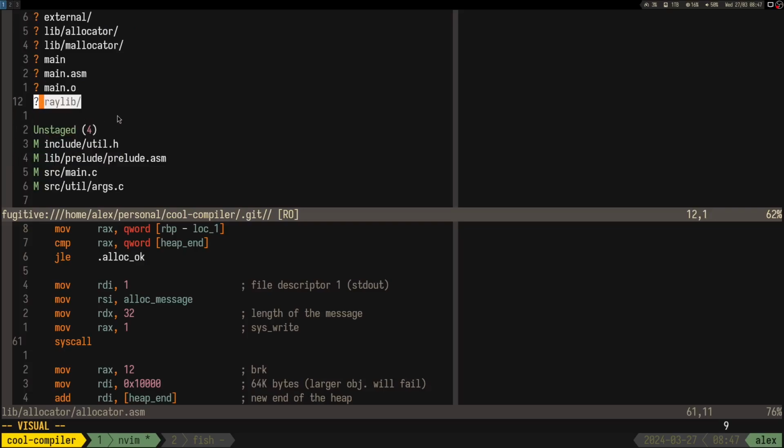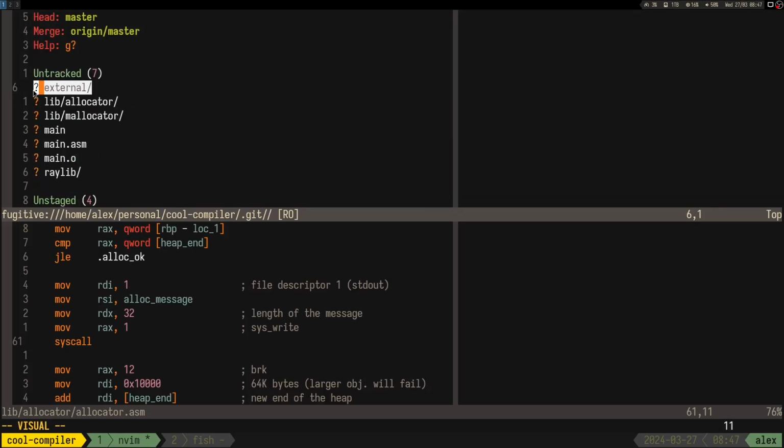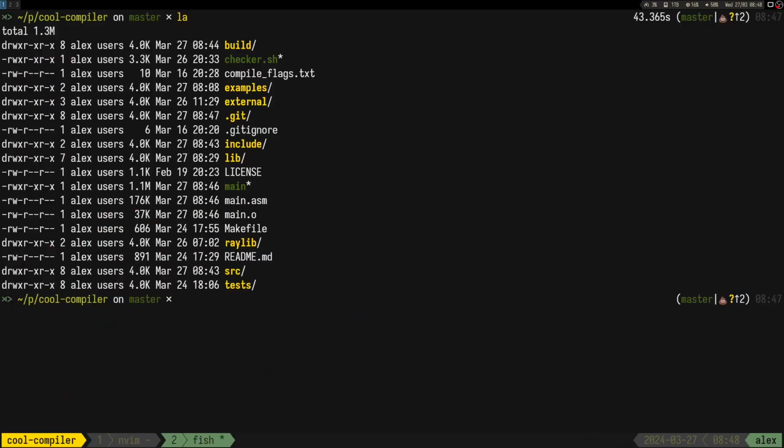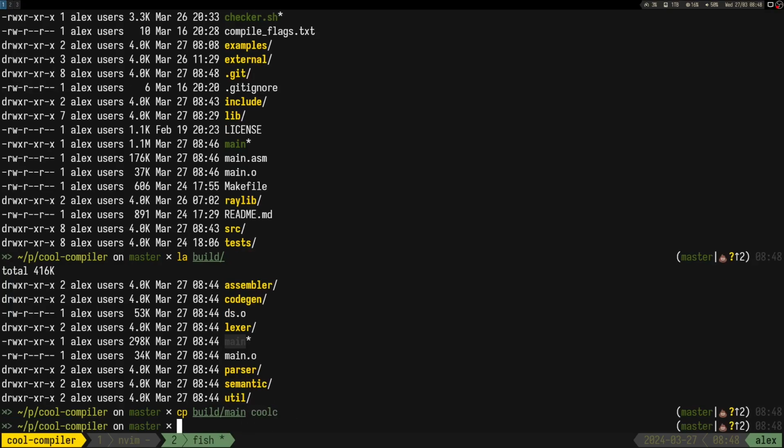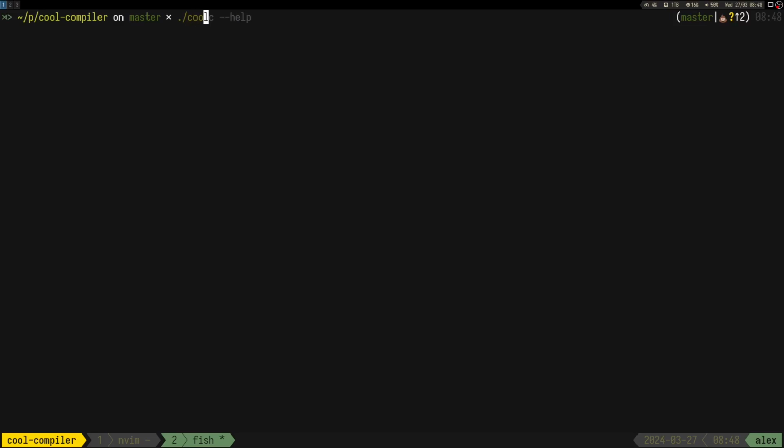Should it be the precompiled library, or should it be the Git submodule with the repo and we build it in the makefile, something like that, right? And then when we create a distribution of the compiler, like the build folder, we copy the main executable, so something like build main into coolc, and now we have coolc as the compiler.